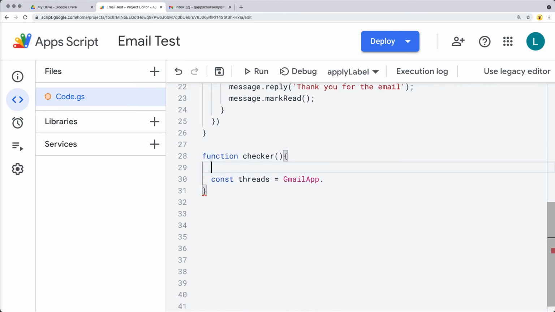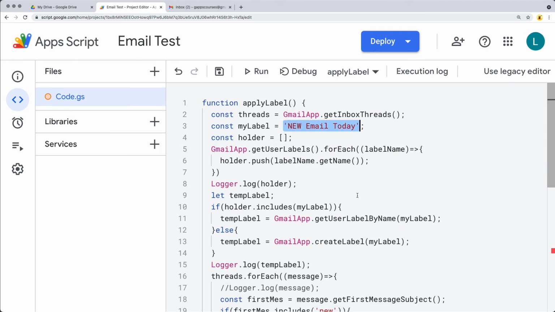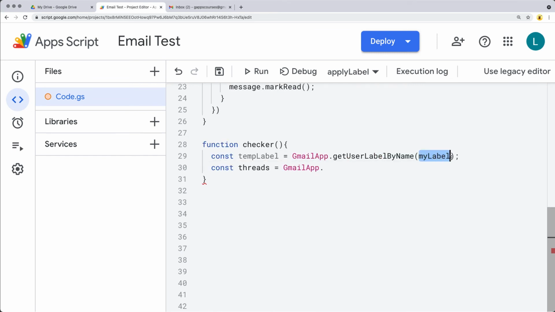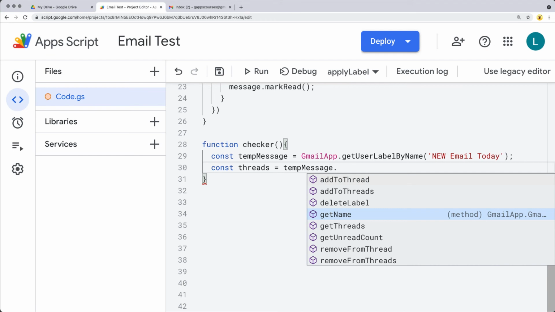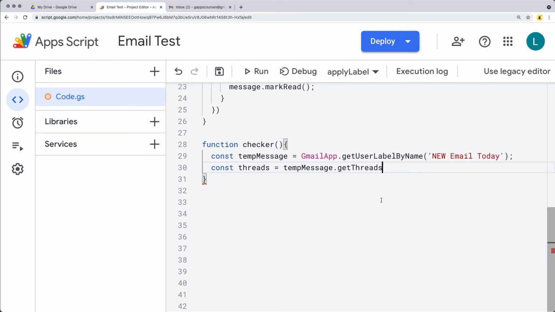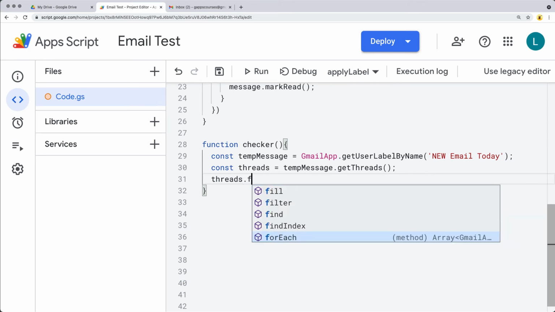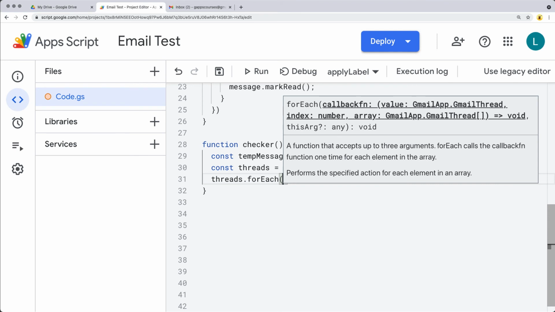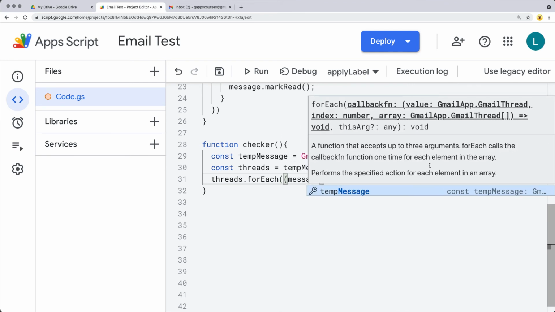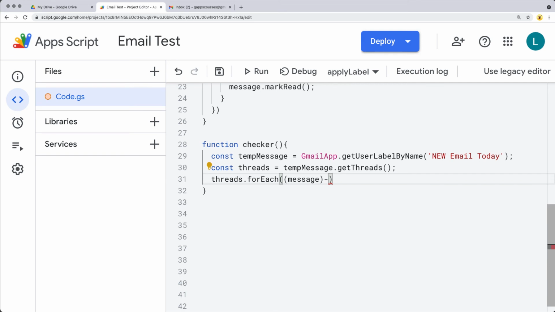And this is going to be the label object by the my label, and just get the name of the label there. So we're looking for a particular label name, and this is going to be all of the messages that are contained within that particular label. So now we can use the temp message object, and we can get the threads that are available within that object. And using the threads and for each, we can loop through and return back the message object that is associated with that thread.